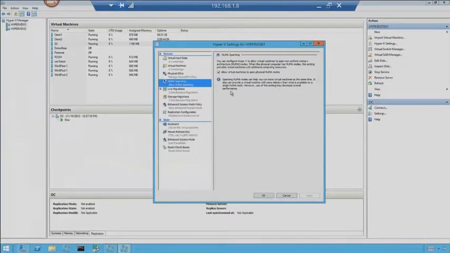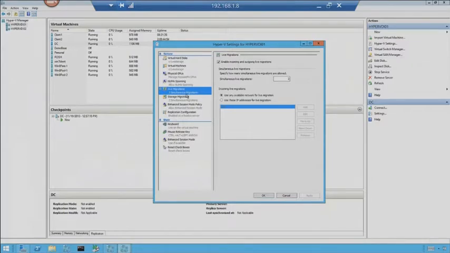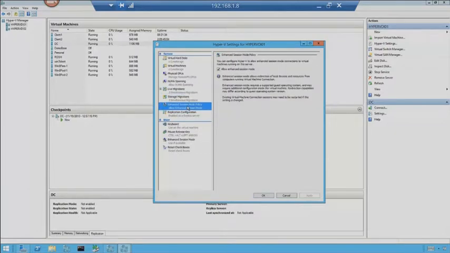So let's jump back over live migrations. I'm going to cover this later on today, so I'm going to leave this one out for right now. So let's go ahead and skip down to Enhanced Session Mode Policy.